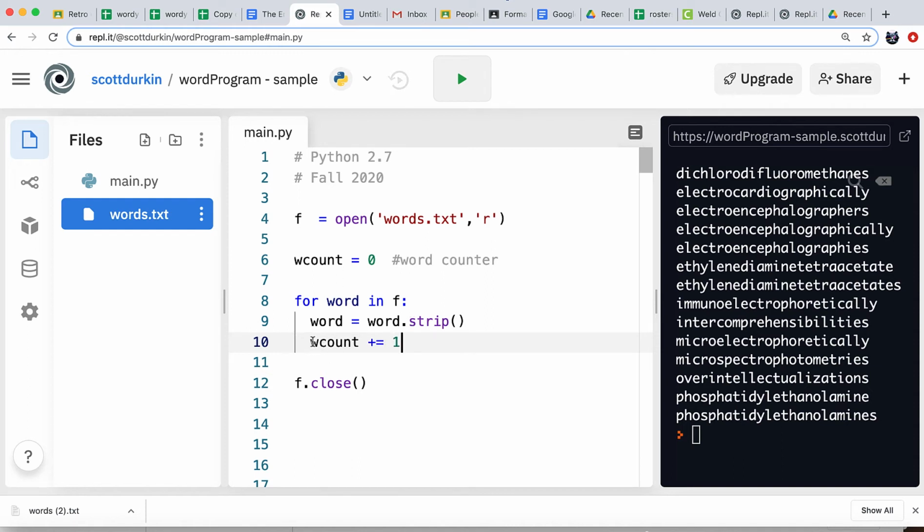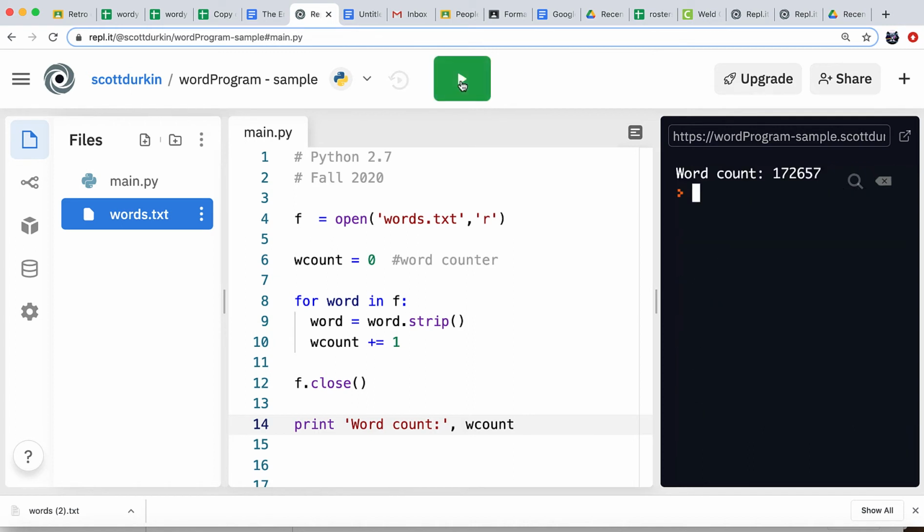And then after the file's closed, we can say how many are in word count. And that'll tell us how many words there are. So we use a print statement for this. And this is how you lay that out. Word count, comma, and then the variable word count will be holding the number of words. And you should see that there are over 172,000. And there they are. That's the number.